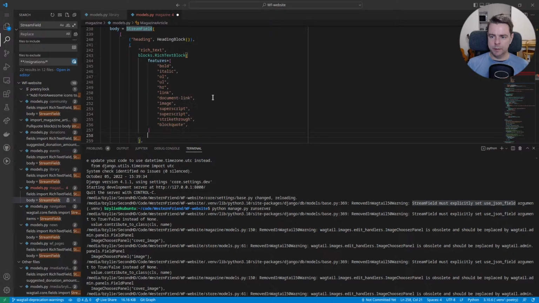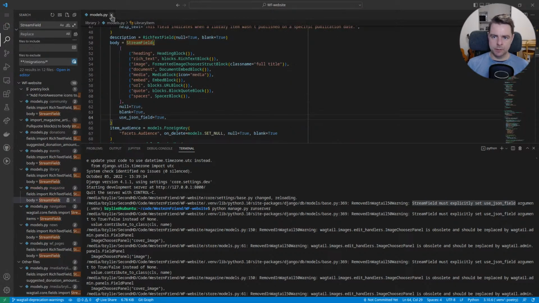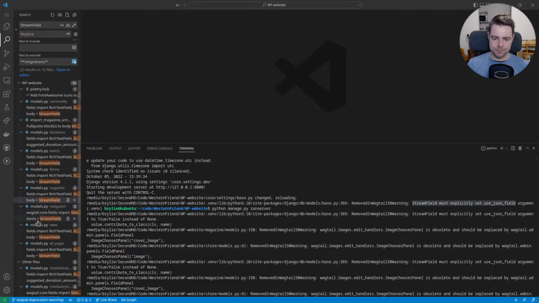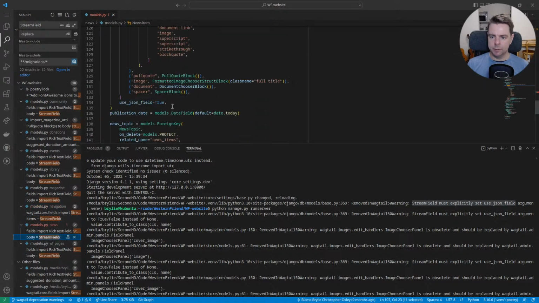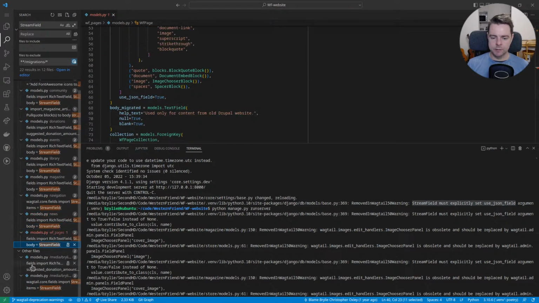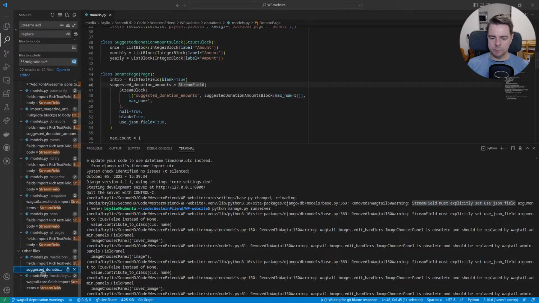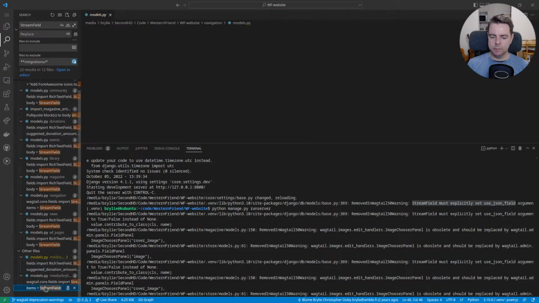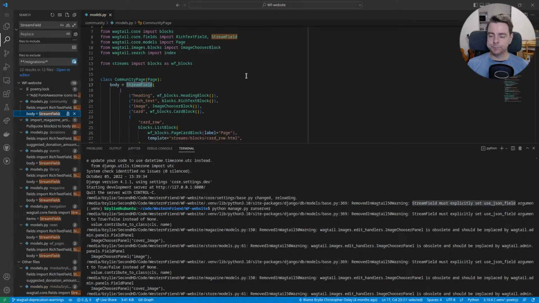Oh, wait a minute. That's the rich text. Body stream field. That could be, no problem. Stream field, that one's already been taken care of. Body, stream field, use JSON, that's already been taken care of. Body, stream field, use JSON. Okay, other files, models, suggested donates, everybody's got it. All right, I'm just going to go through top to bottom one more time.